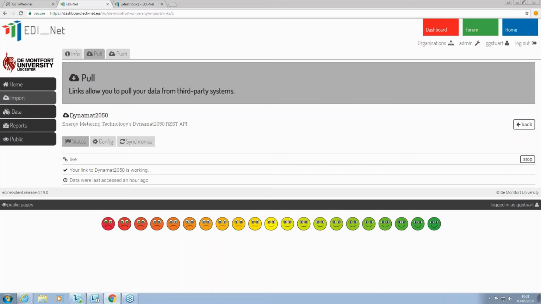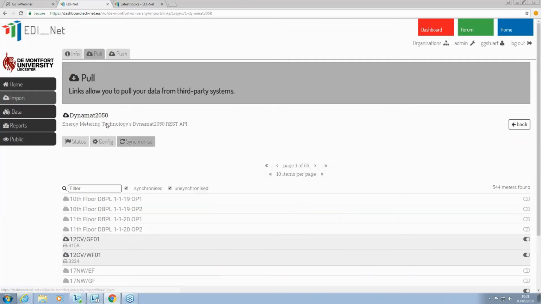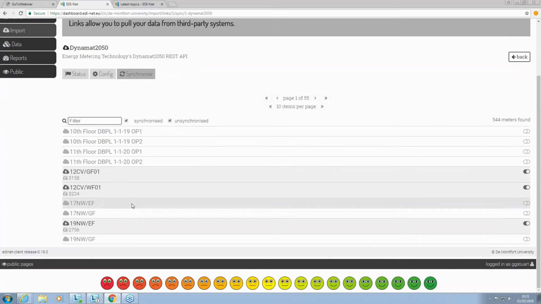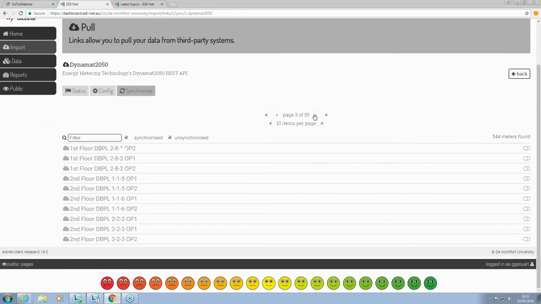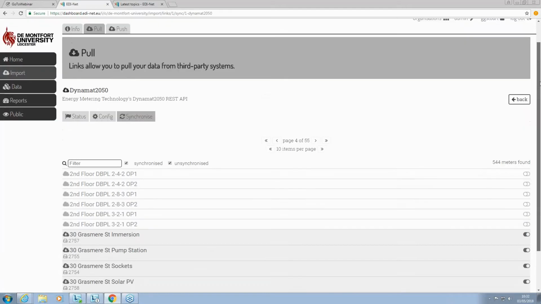And so all that they have to do is create a link to Dynamat 2050 and then configure it with a username and a password and the URL for where we get the data from, and then from then on the data comes through. So the energy manager at DMU has this interface, which is actually a direct link to the Dynamat server. These are the data sets that the server is exposing to us, and by turning these on with the toggle switch, he's instructing our system to regularly download data from that data set and import it into the system. So this is the most convenient way.